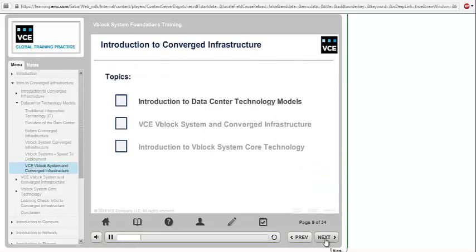Now that you've learned a little about the traditional data center, reference architecture, and converged infrastructure models, let's explore the VBlock Systems converged infrastructure in more detail.